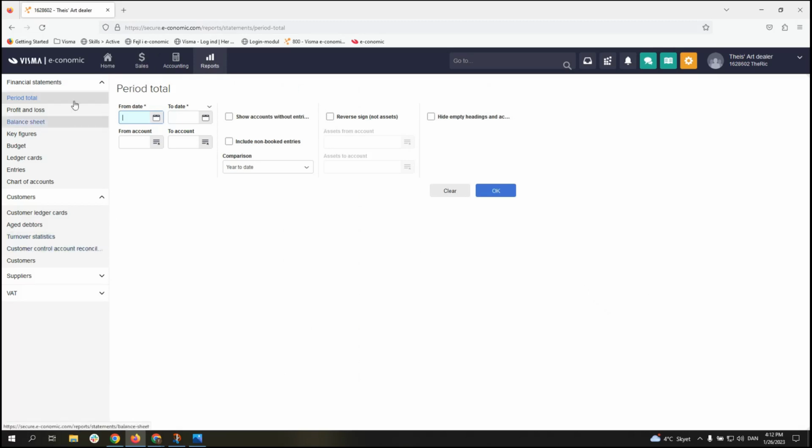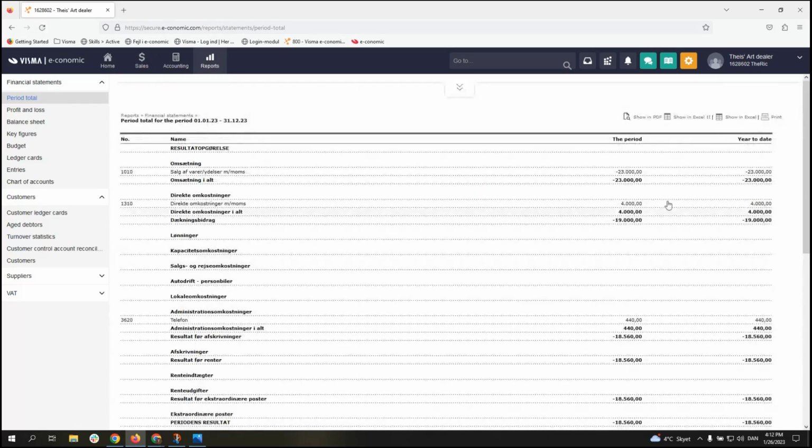And the first one I brought is the period total. So first off, I'm going to put in my accounting year. It can be, or it was, the 1st of January 2023 until the 31st of December 2023. Of course, you can always choose your own date interval. When I do this and press OK, I can get an overview of all the accounts in my plan of accounts.